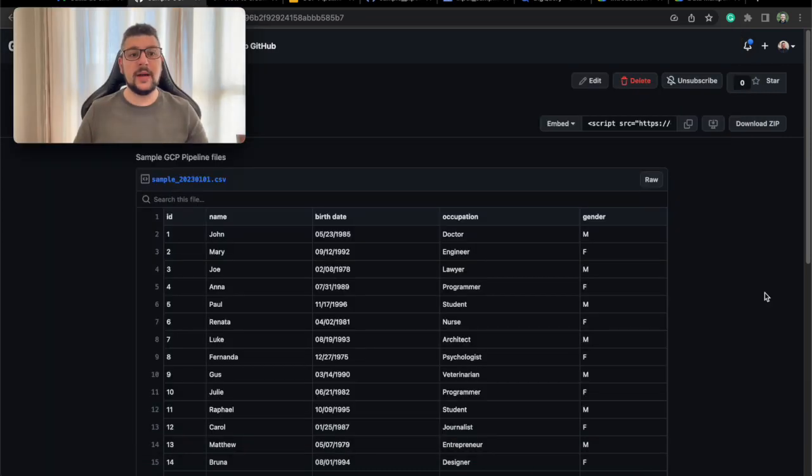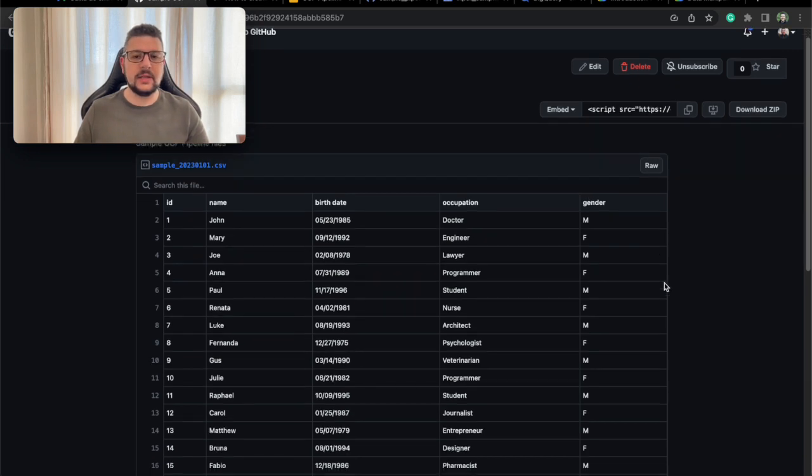First of all, imagine that we have a situation where we want to ingest employee information into one BigQuery table. This employee information comes through CSV files, and each CSV file has 5 columns: employee ID, employee name, birth date, occupation, and gender.